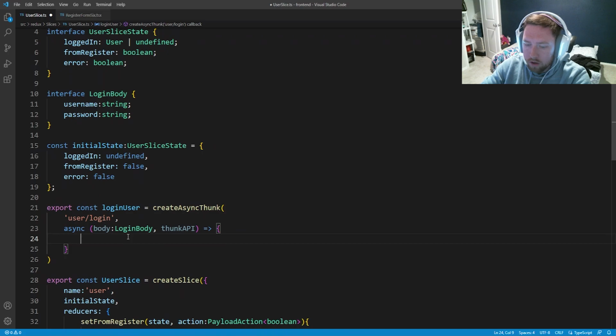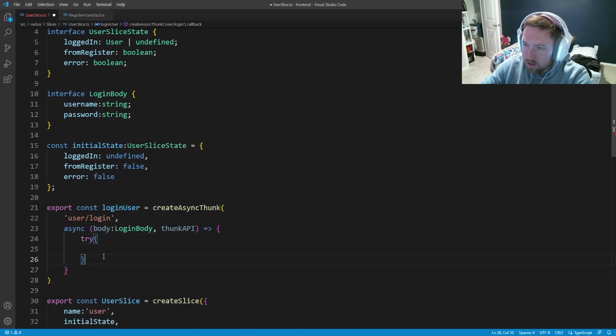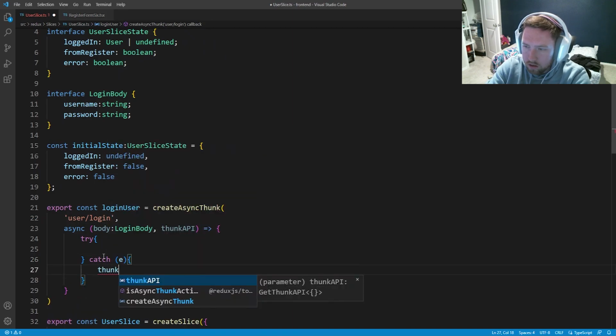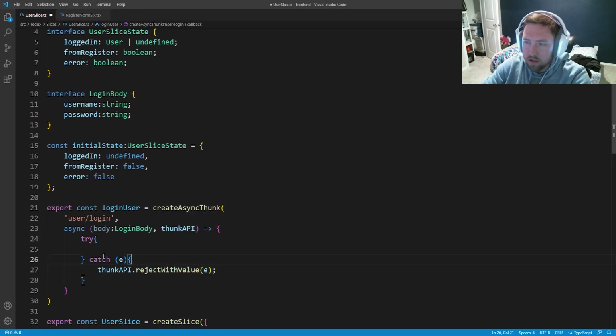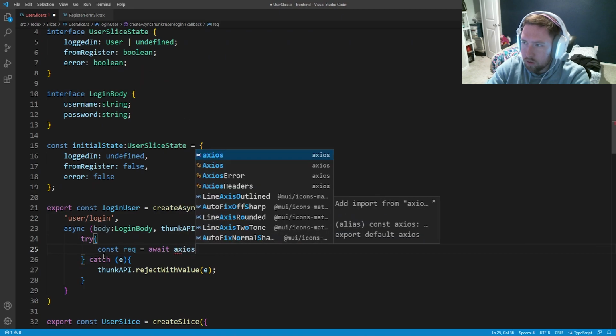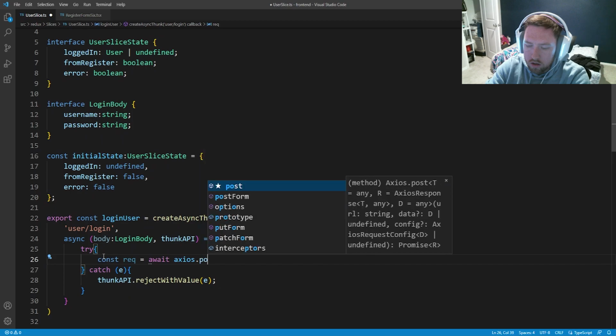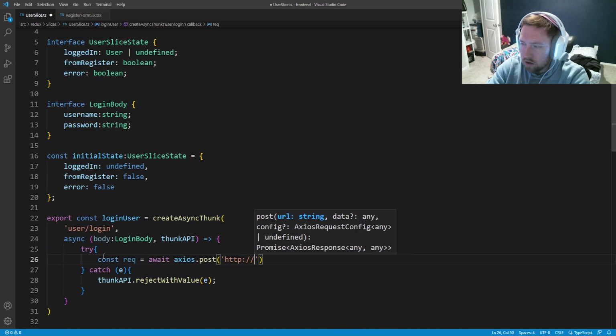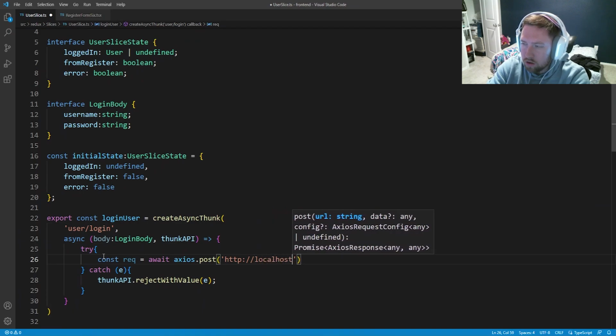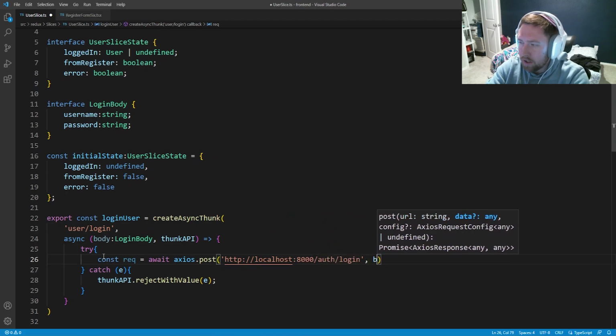Now in here, we're going to have our try catch for our request. So try and catch. And if we catch an error, we're going to say thunkAPI dot reject with value and e. That's just kind of the standard here. And then here, we're going to say const request is equal to await Axios. And we need to import Axios, so just hit enter. Post, and we're going to post to http:// and then for the time being it'll be localhost:8000 /auth/login, and we need to pass the body.